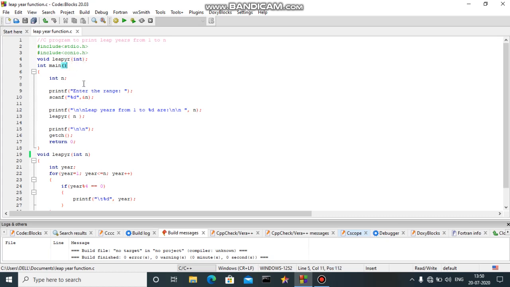In the main block we will need n, that is the range of the years which we will input from the user by using printf and scanf function. The value will be stored in n. Then this is a message for better output, that is leap years from 1 to n. Then whatever the value of those leap years will be printed after this statement, which will be a good visual.